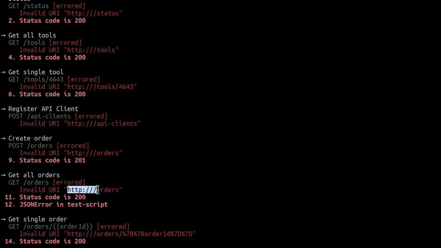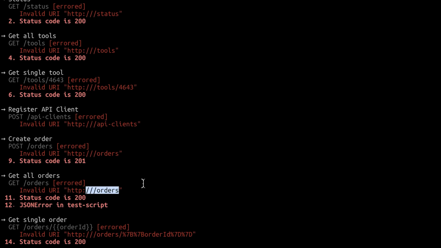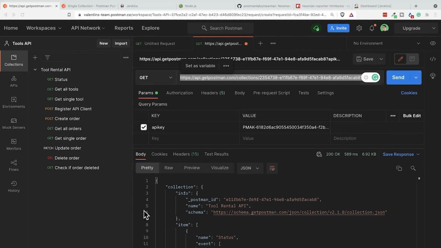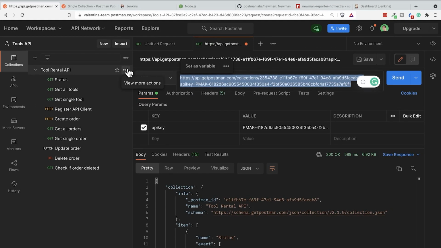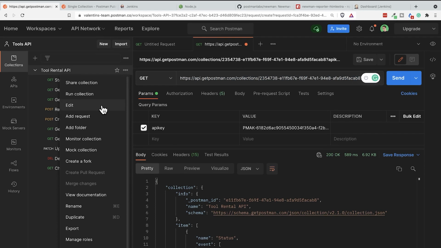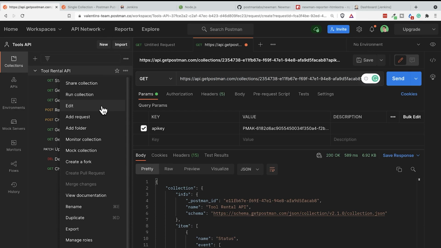So it says here HTTP and then /orders. So this is not our API. So previously I explained about this variable. So you'll see in this case, these variables are not being exposed. Previously in the other link, they were exposed, but they're not exposed here.